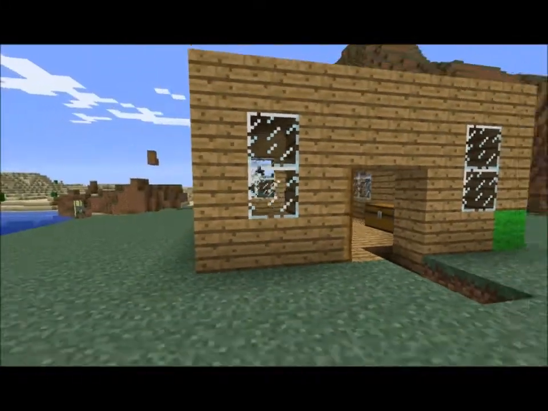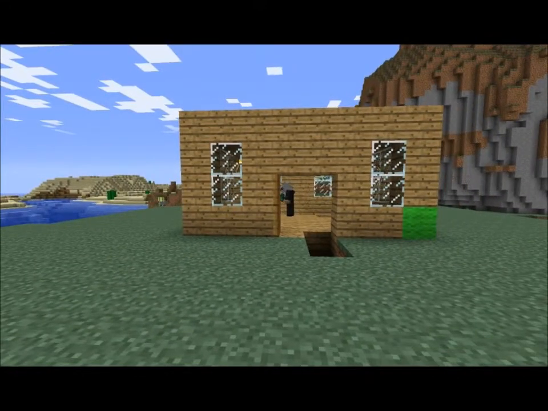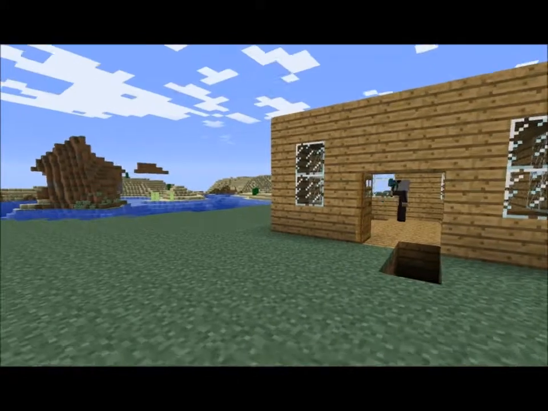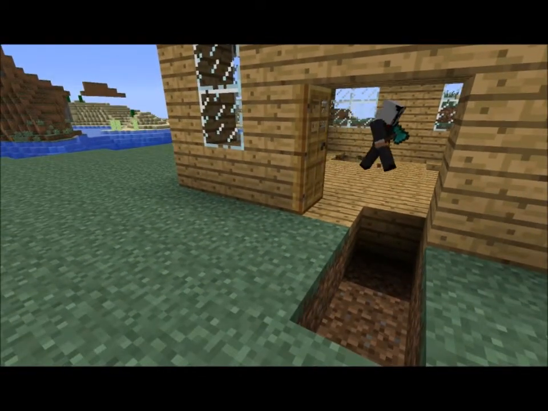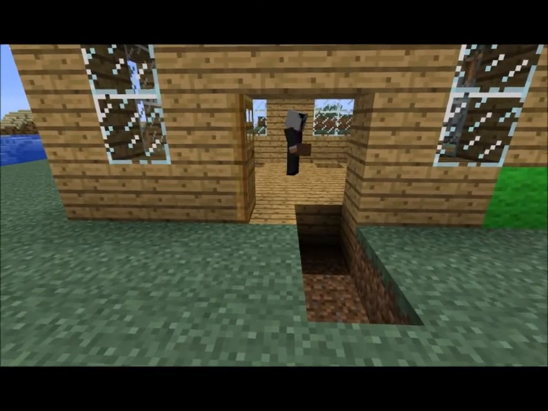So as you can see, this very simple protection doesn't work, and some things are protected. My chest is protected, but he can still cause grief. He can create a lot of damage, which is going to be a pain in the butt to fix later on.